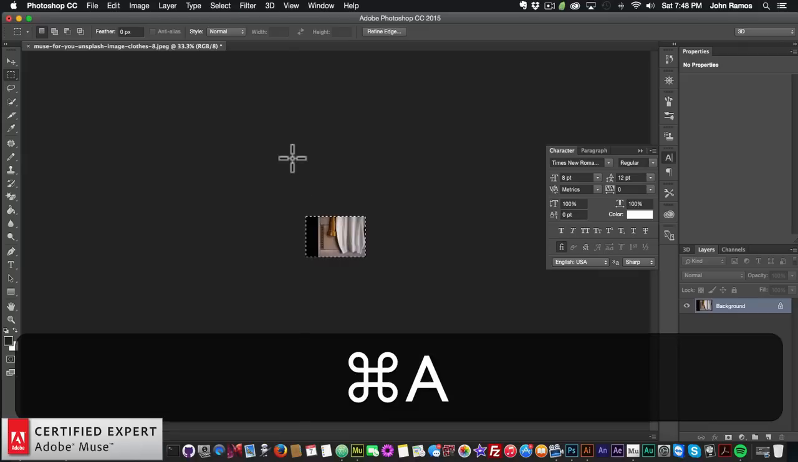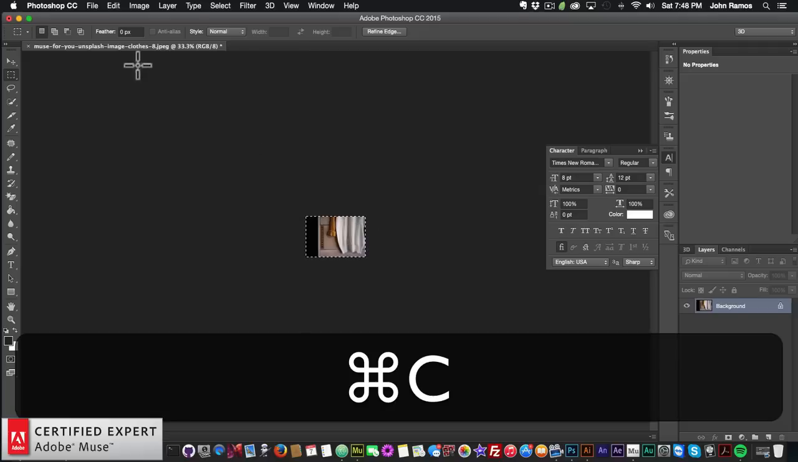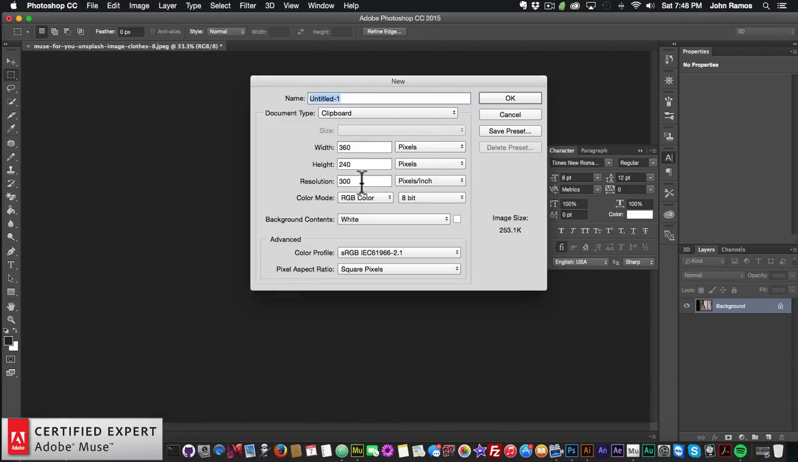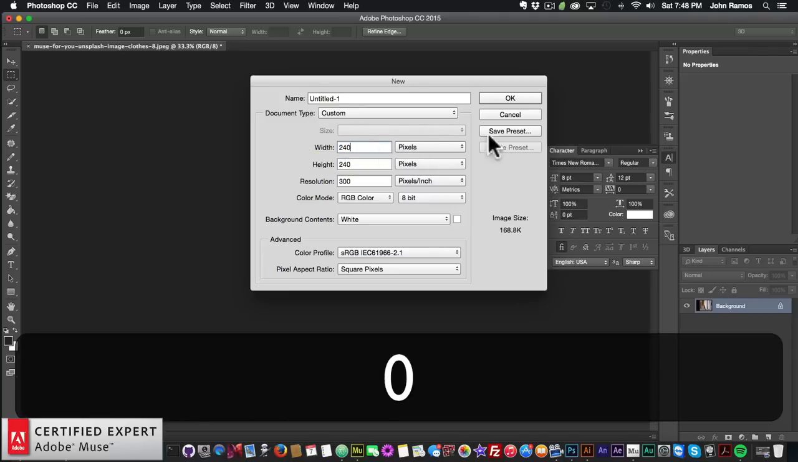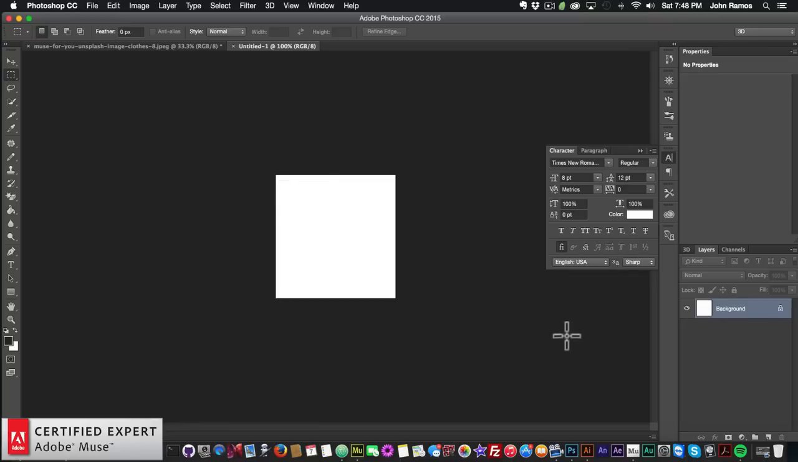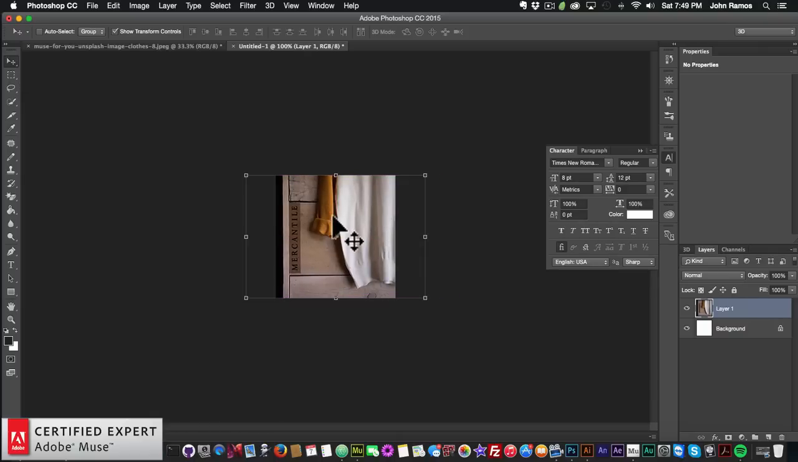Then I'm going to hit Command A to select all, or Control A if you're on Windows, and then Command C to copy, or Control C on Windows. I'm going to go to File, New, and create a new artboard that's 240 by 240. Resolution 300 is good, and I'll click OK. Then I'll hit Command V to paste that image in there, and move the image around and center it perfectly within this artboard.